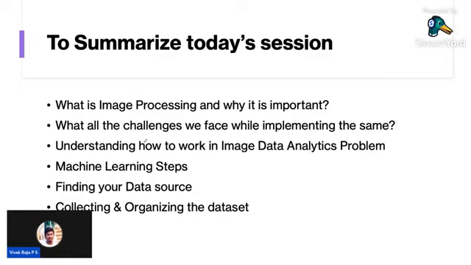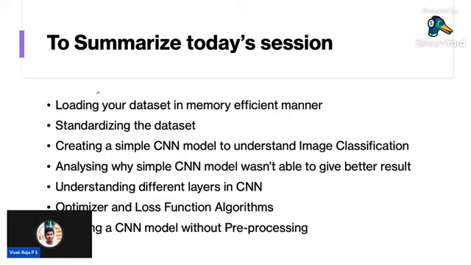So we learned about the machine learning steps. We identified a particular data source, collected it and worked on it, and then we loaded the data in an efficient manner. We used the TensorFlow dataset load, and we standardized the data by dividing by 255. We created a simple CNN model, which is a convolutional neural network, which has 3 layers: flatten, dense, and the output layer. And we learned about the optimizer and loss function, and we created that CNN model.